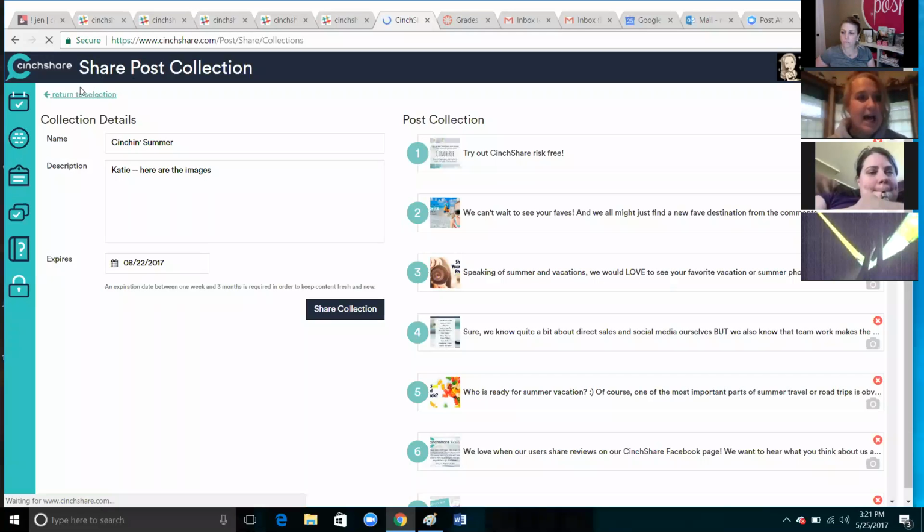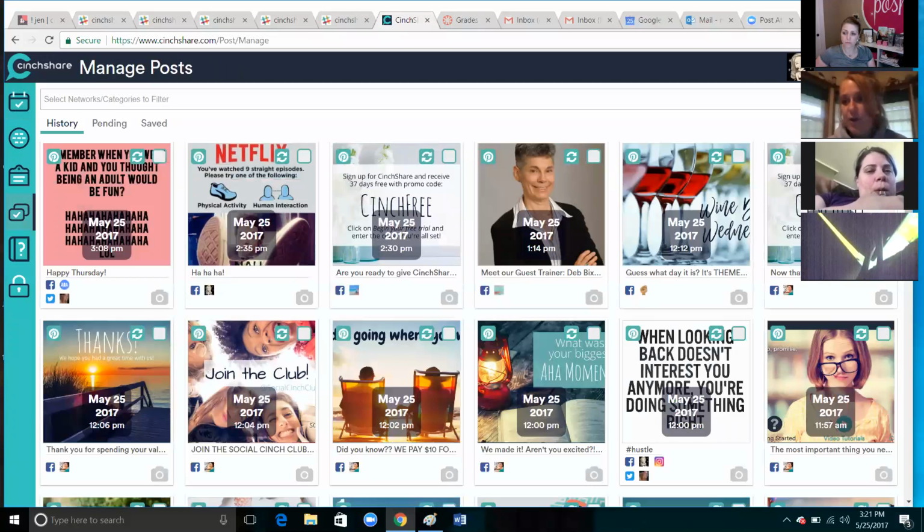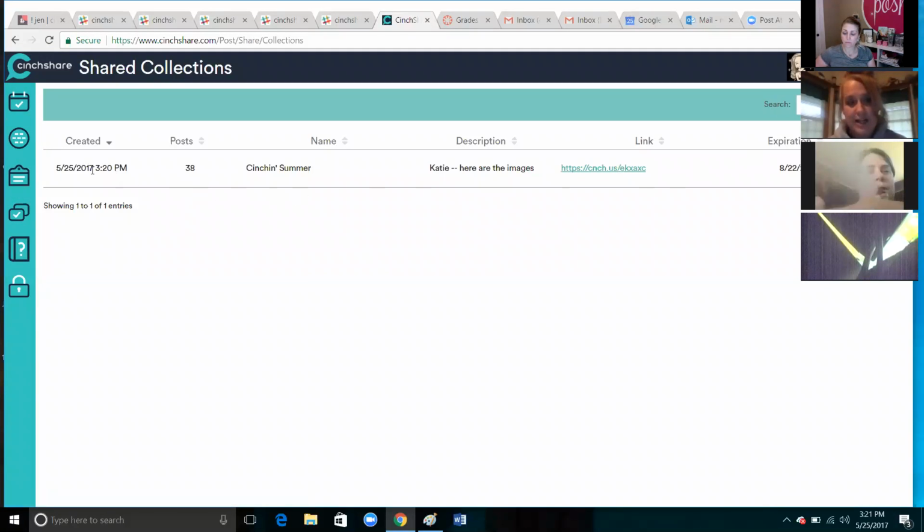And then the other side of that is if you want to go back and see any shared collections, this is what I've already shared. See this one I shared to Katie? It says here's the collections. It'll list any collections that you have already shared, and then you'll be able to copy and paste that link if you needed to share it with someone else. So the link is not lost. You can go back and get it.